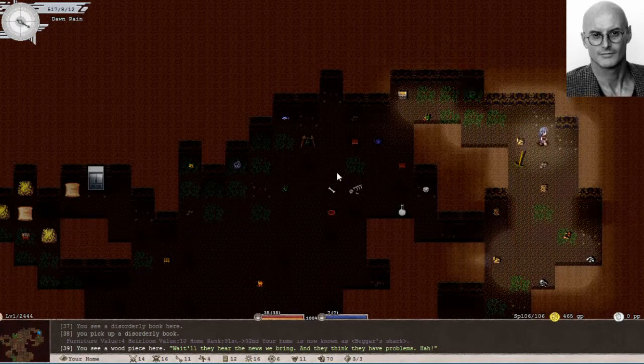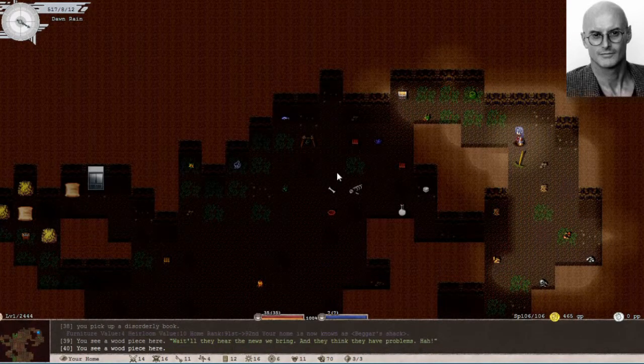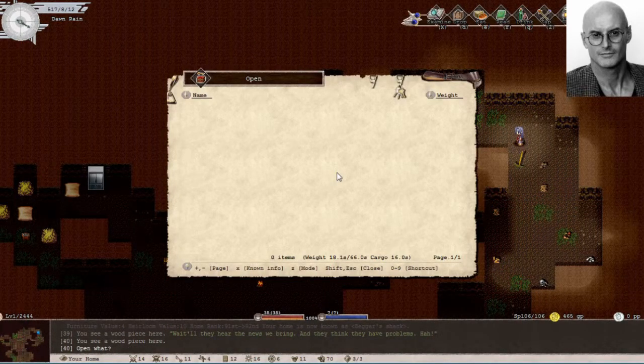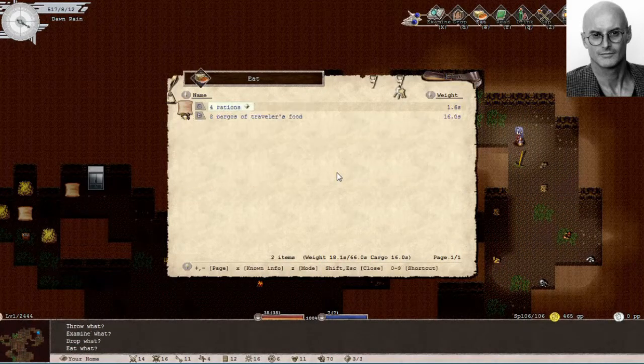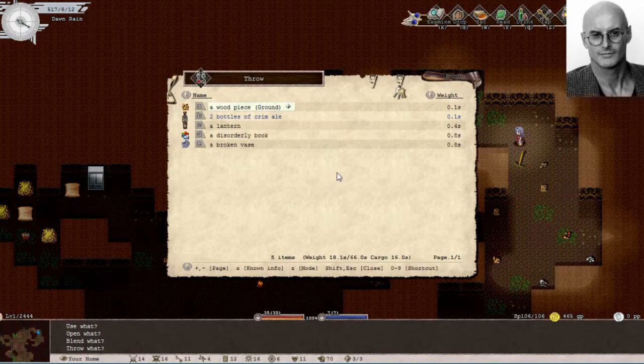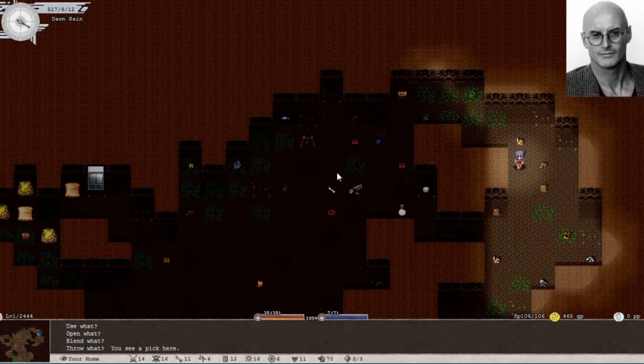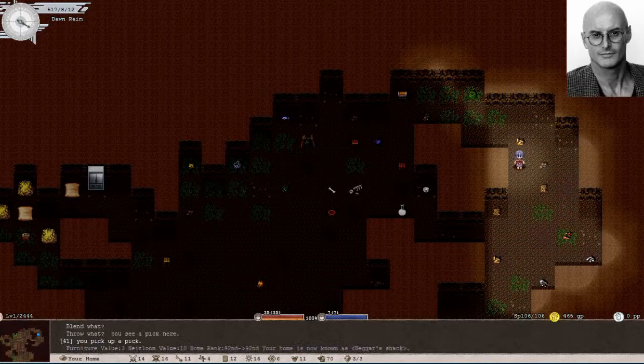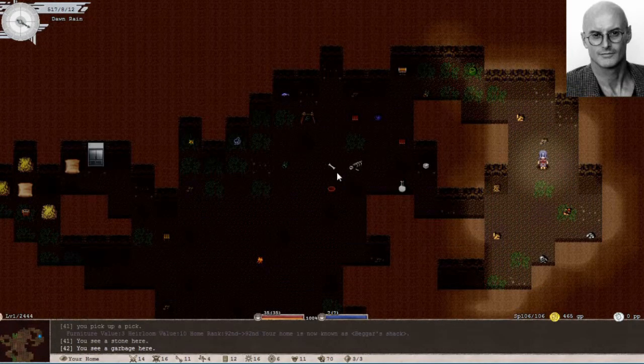Damn. See a wood pile here? Wood pile. I wonder how do I craft in this game? Let's see. Examine, drop, eat, read, drink. Zap. Use. Open, mix, and throw. There's no crafting menu here. I wonder if I need some kind of a workbench. That's a pick. I'll pick up. We have some garbage. Cool.